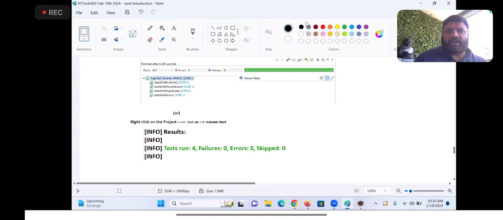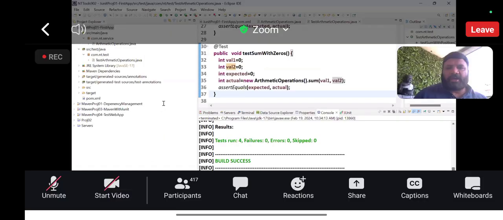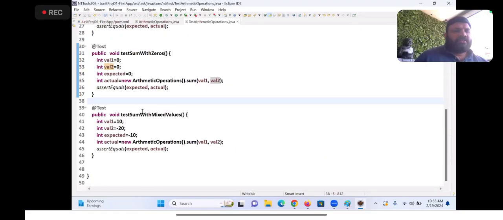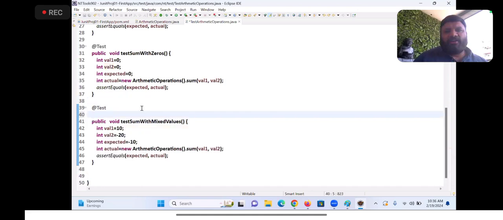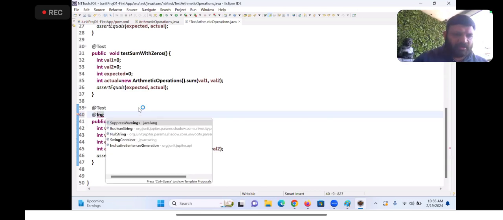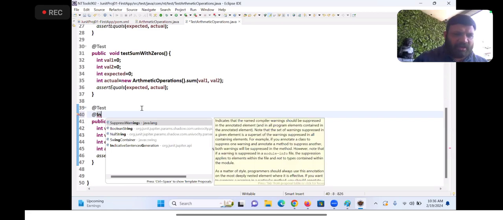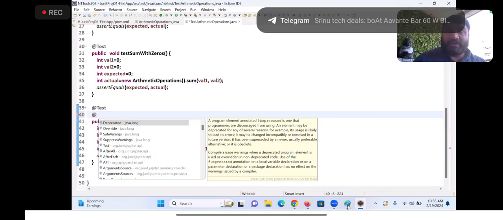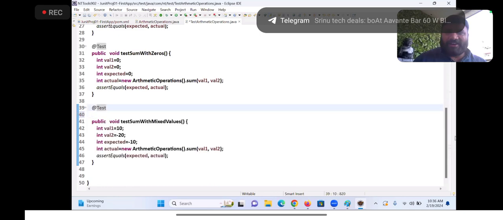Okay, now tell me, boss. I want to ignore one or other test, guys. Then what should I do? We can use @Ignore. Here, in JUnit 5, @Ignore is not there, it seems. In JUnit 4, that annotation is there.